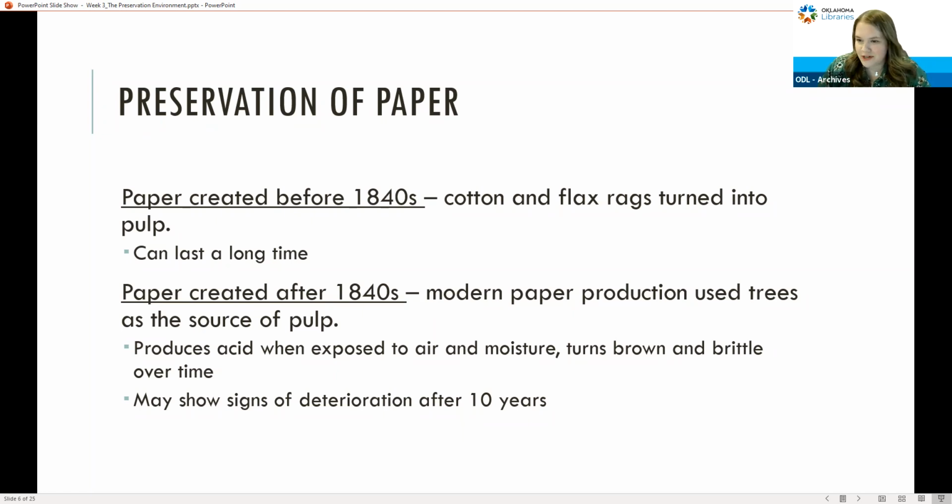This type of paper production used trees as the source of pulp, so it's naturally very, very acidic. And it produces lots of acid when it's exposed to air and moisture. This type of paper turns brown and brittle over time. It becomes very, very crumbly. I know that we are all way too familiar with this type of paper, but it can show signs of deterioration as early as 10 years after production.